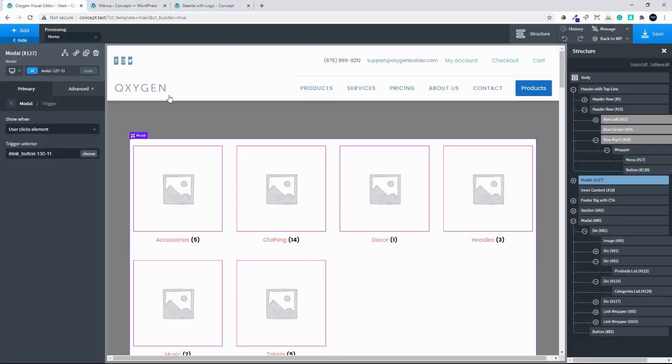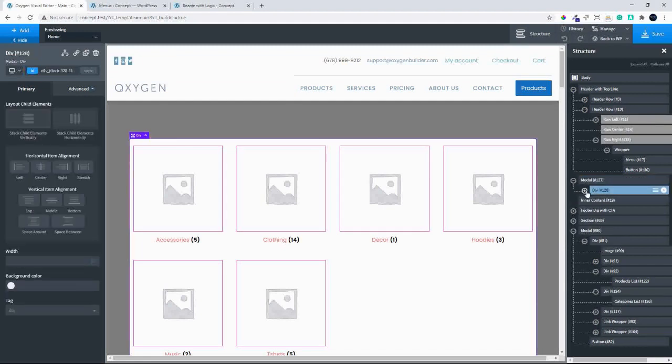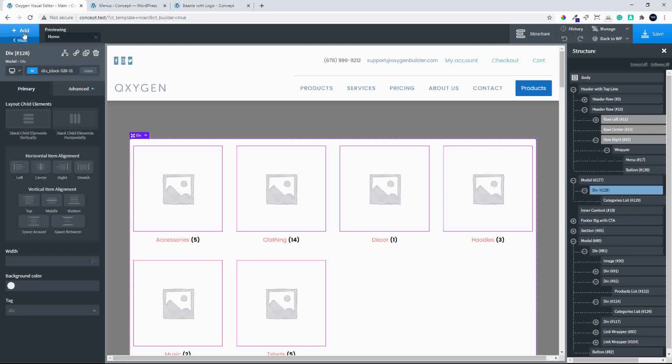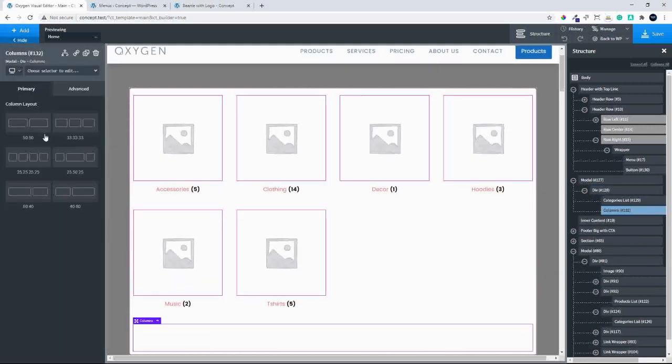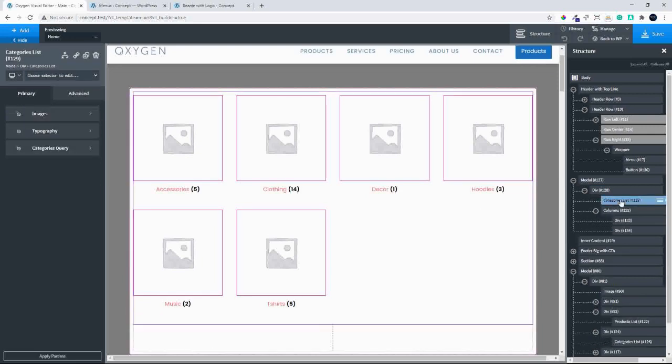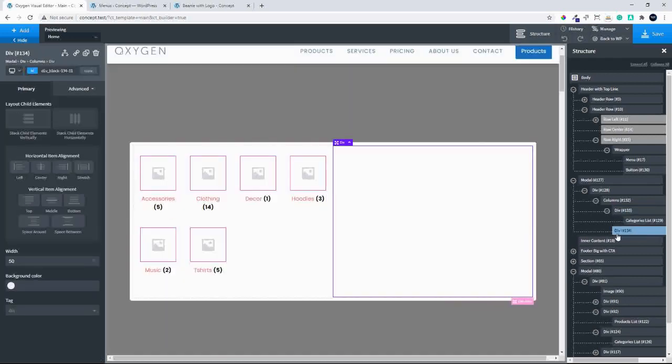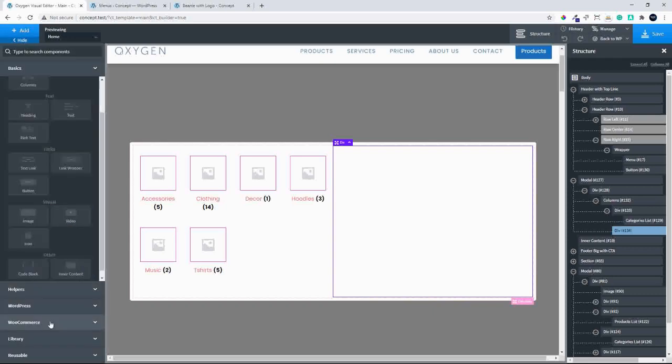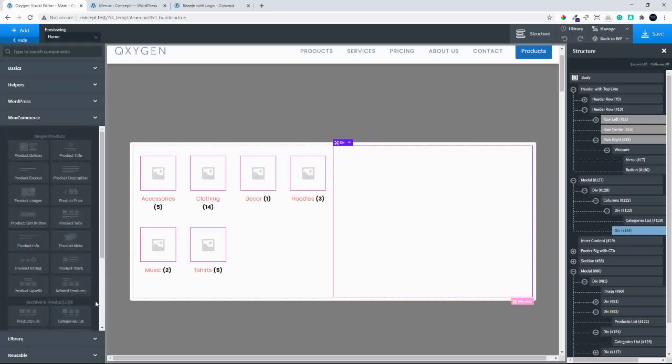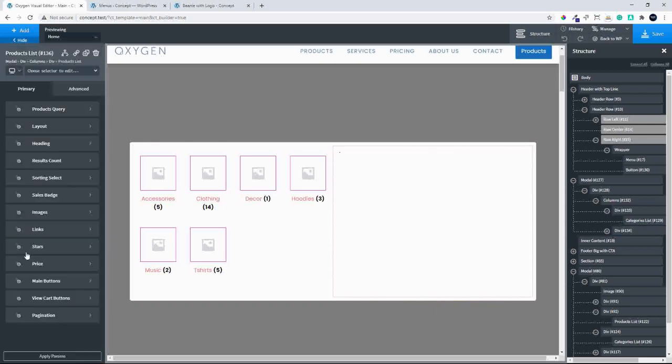So let's just head back then to Oxygen. I'm here in my modal. So just to make it a bit more interesting, I have my div, I have my categories. What I'm maybe going to do is just add a columns element, make that 2 columns. I'm going to move my categories into the first div, and then in the second div I'm going to bring in some products. So we'll head over to WooCommerce, we'll select a product list.